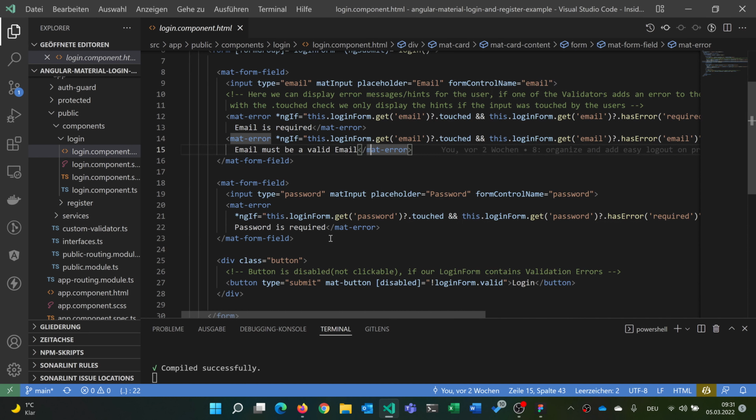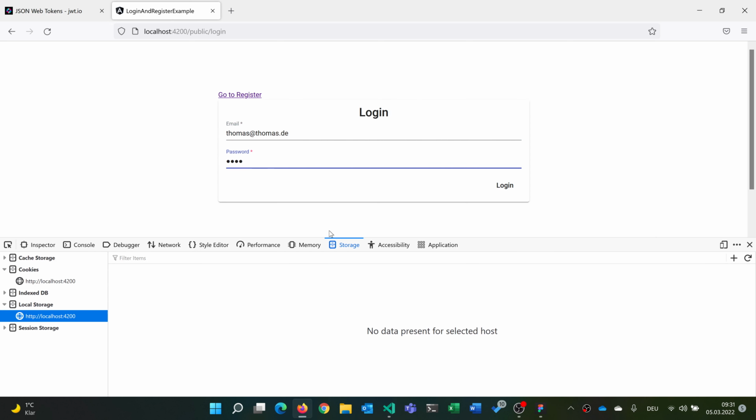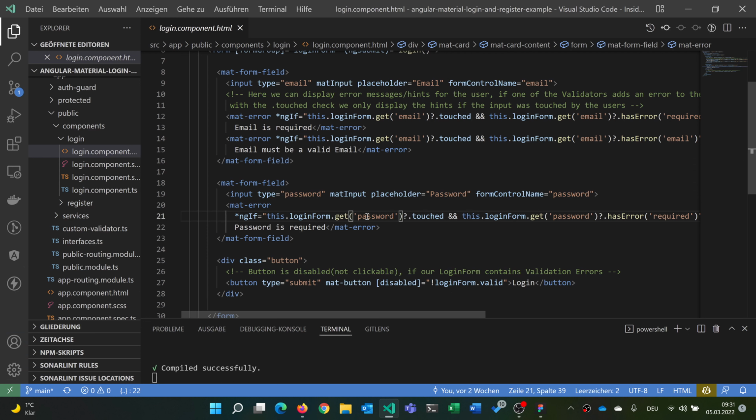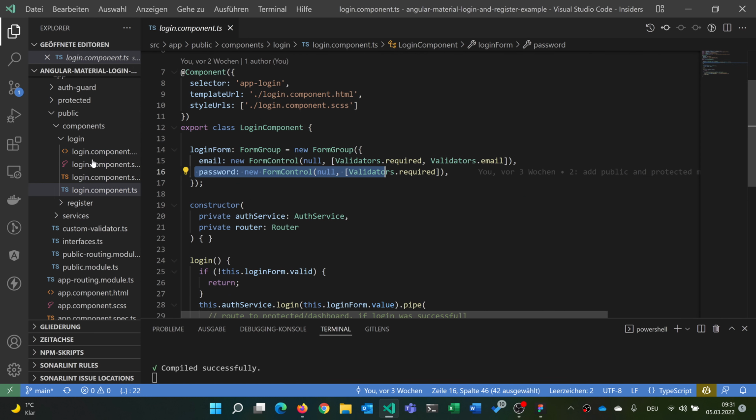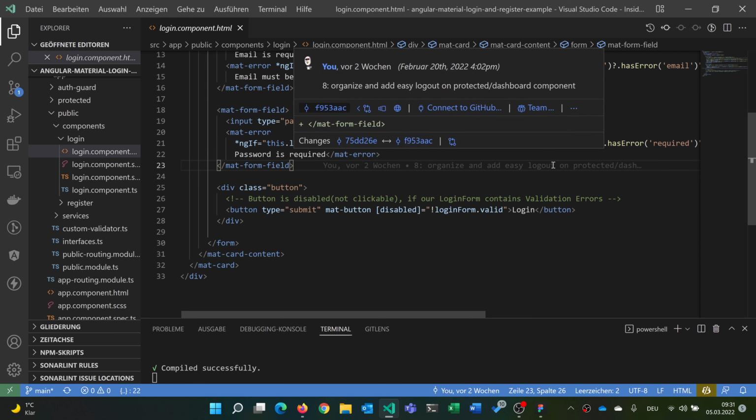So this is the same approach, and the same we are using for password. We set the input type to password so that we do not see it, so that it appears as dots. We have the mat input, a placeholder password, and the form control is password, so it's being bound to the password. Then, like the email, we have a mat error, and that is only displayed, saying the password is required, if we touched it and it has the required error, so that we don't have a value.